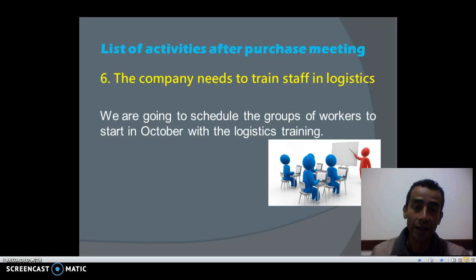6. The company needs to train staff in logistics. We are going to schedule the group of workers to start in October with the logistic training.